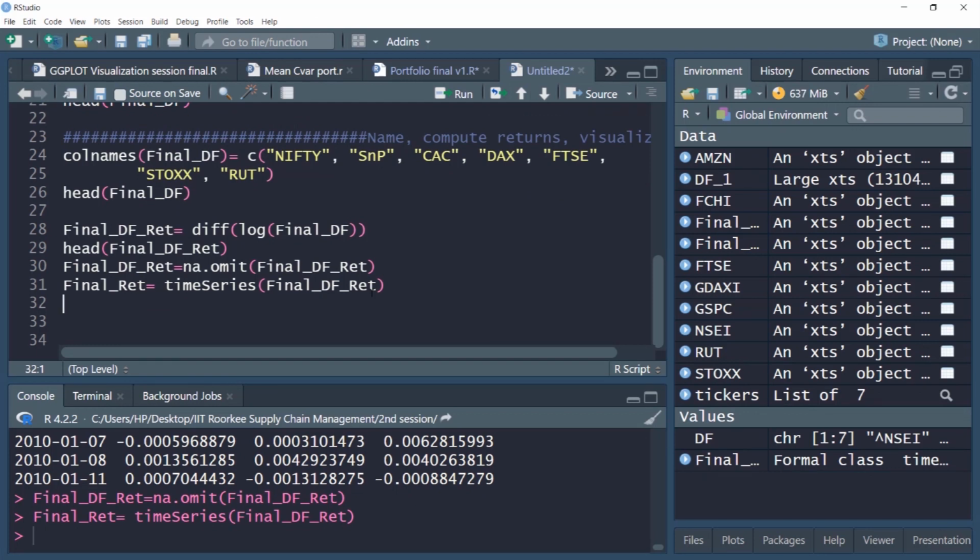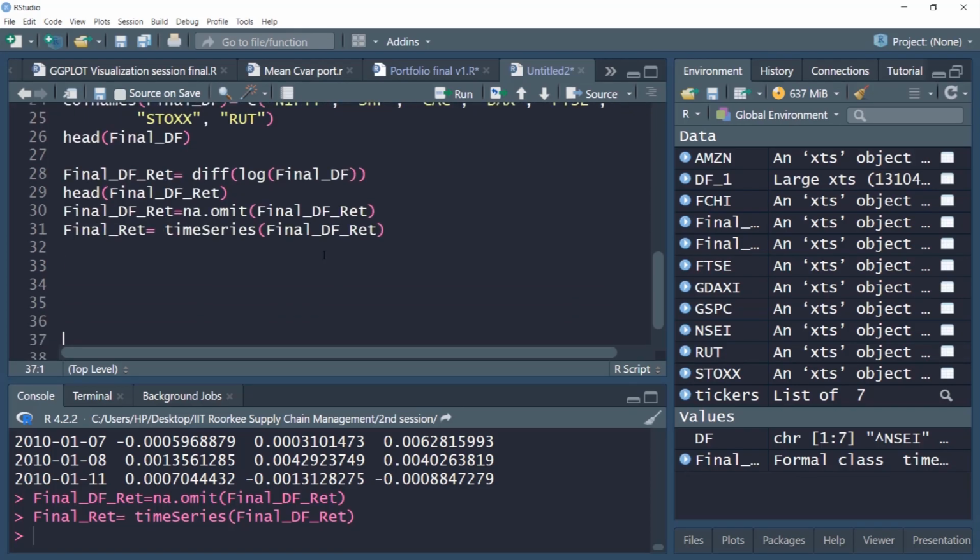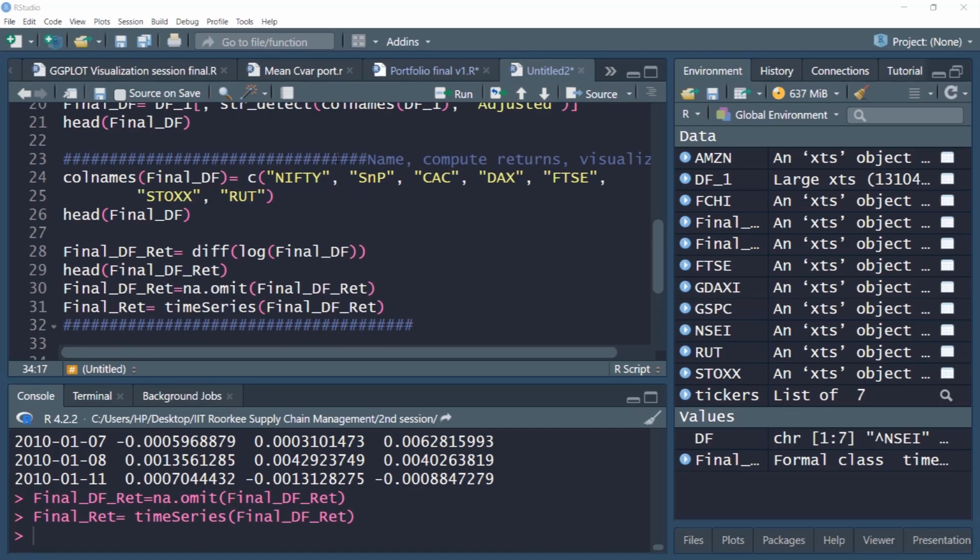Now that we have downloaded and combined our data into final return form, let us start with a little bit of visualization of the data. To summarize, in this video, we gave names to variables. We appropriately named the variables with their proper security names, and then using the diff log command, we computed the returns. Then we removed NA observations, and then we converted our return object to a more suitable time series object. In the next video, we'll try to visualize data and see its properties.